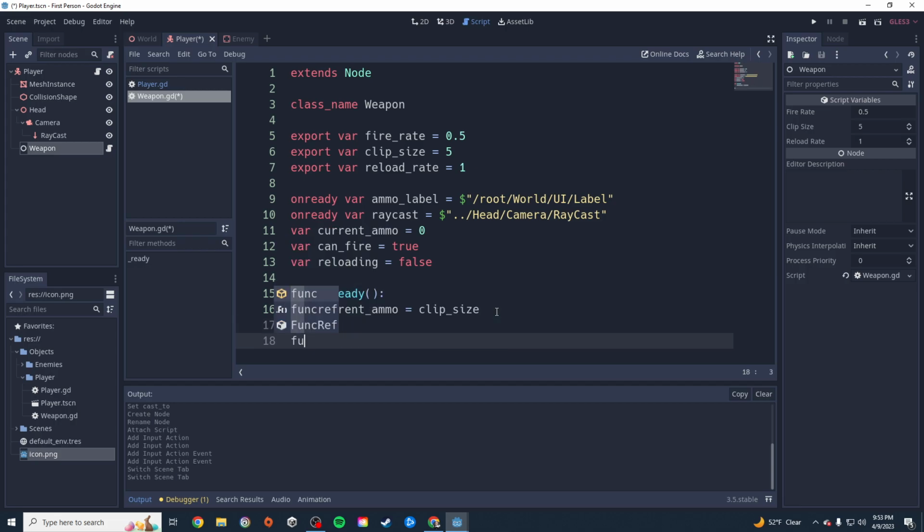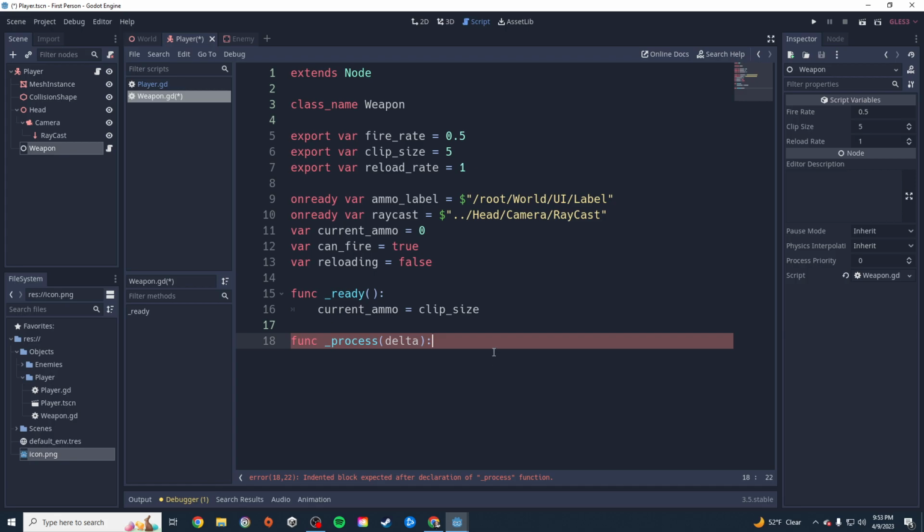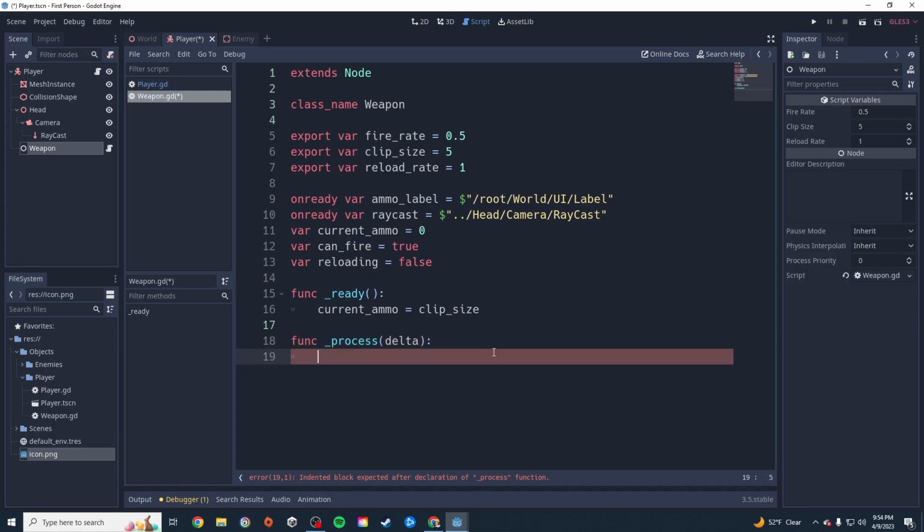let's create a function, _process function. There we go, _process(delta) function. And let's see, what do we want to do here? Well, we want to set our ammo. We want to change our user interface so that it updates with our current ammo count. But we don't want to do that if we're currently reloading, which we're going to create a reloading. You know what? I'm going to just write pass here.